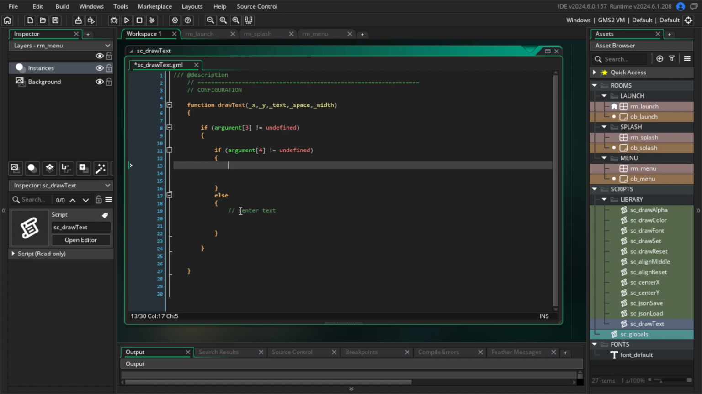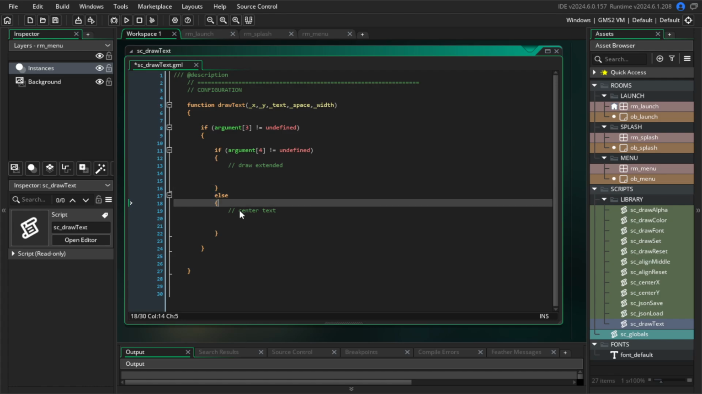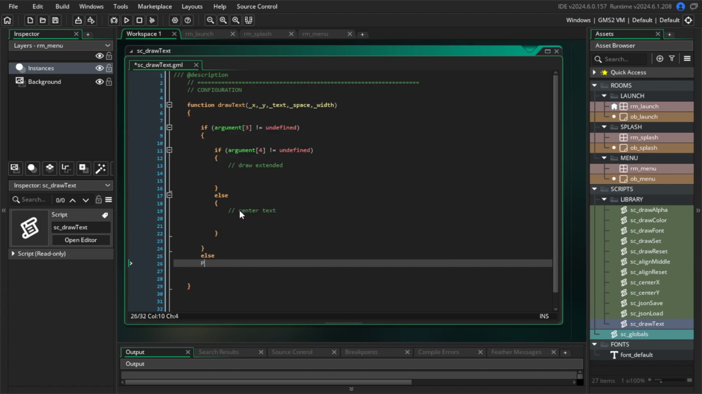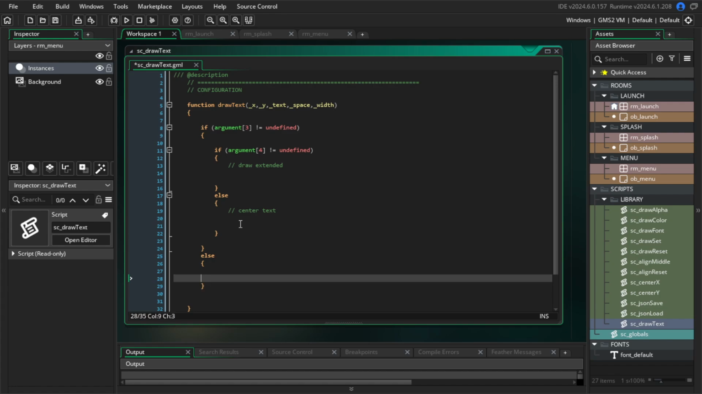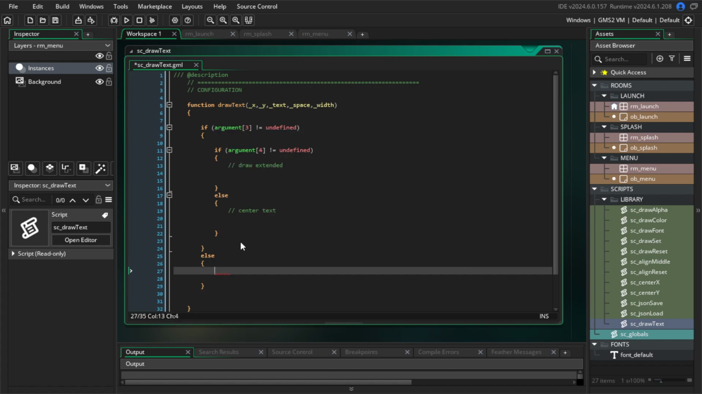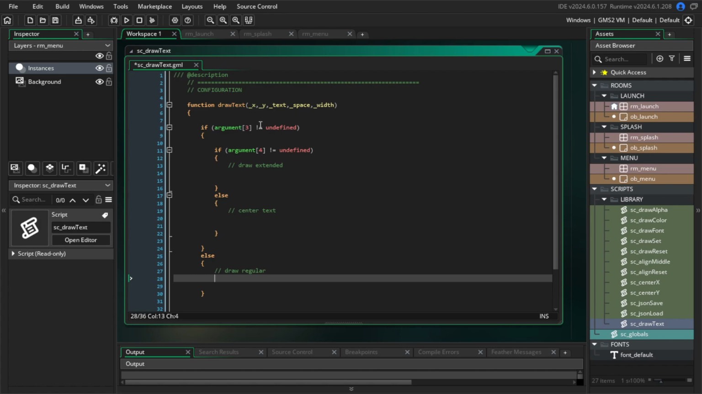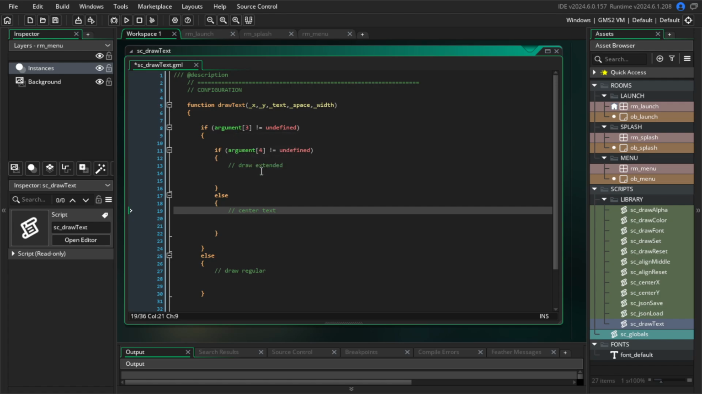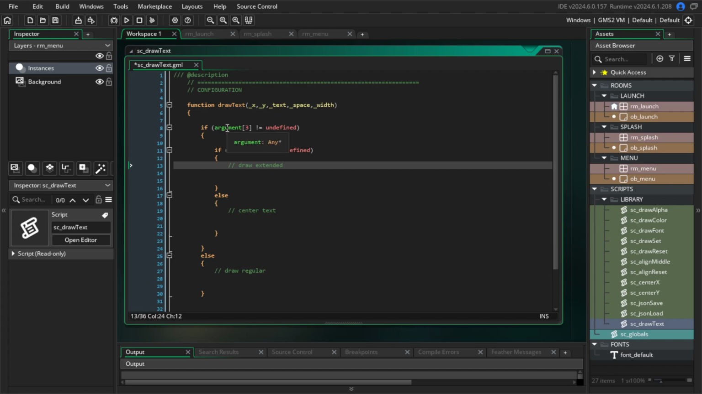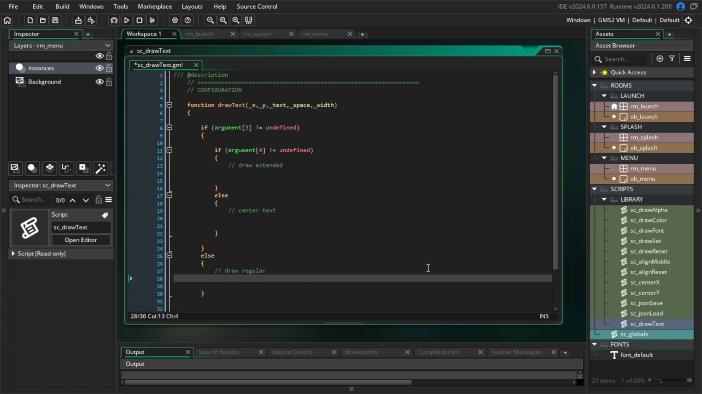If both things are supplied, then we want to do draw extended. And if argument 3 is not defined, we'll do an else down here, which is the final step, and this will be draw regular. So basically if argument 3 is supplied but argument 4 is not, it's going to center the text. If argument 3 and 4 are both supplied, it's going to draw the extended. If argument 3 is not supplied, then 4 can't be supplied. It'll automatically go down here and draw the text.